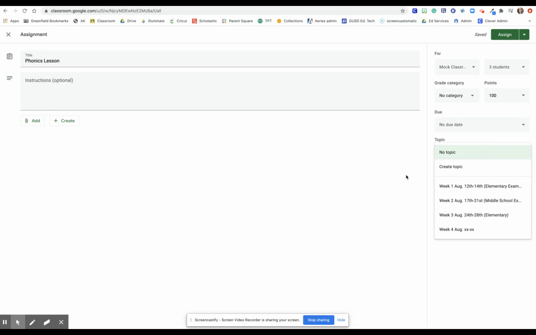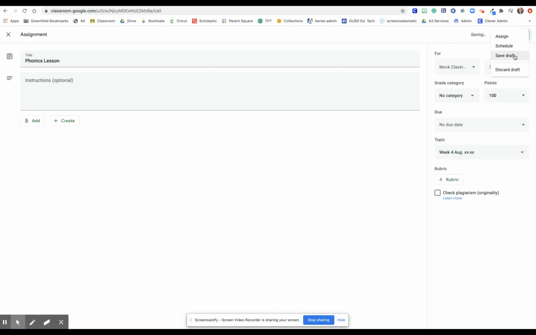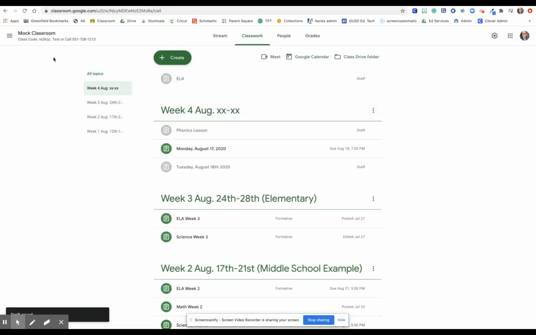If I'm going to be posting this and it goes for week 4, I don't have to keep creating the week. Now I'll just drop down here and I'll select week 4 and it'll live under week 4. Okay. Here I'm going to save as the draft because I'm not finished. I didn't attach everything. So that's what that would look like.